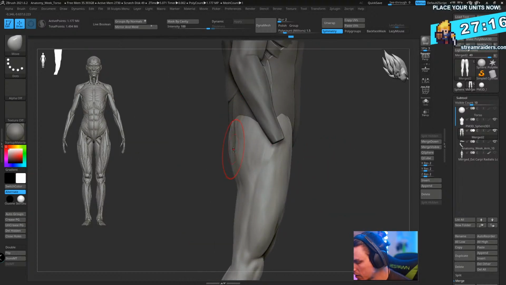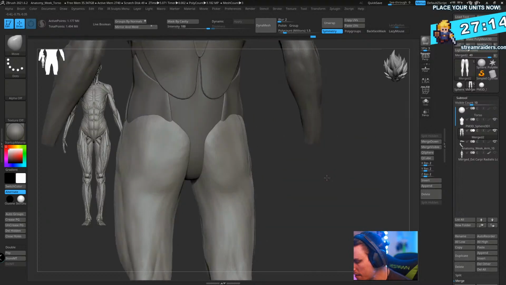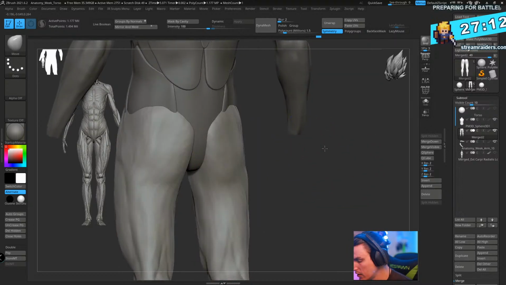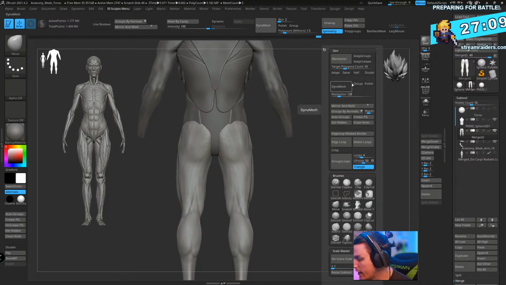Now, I didn't really focus on sculpting the glutes that much when I made these legs. So I'm going to Z-remesh these, and then I'm going to go ahead and kind of sculpt in the gluteus maximus and minimus.